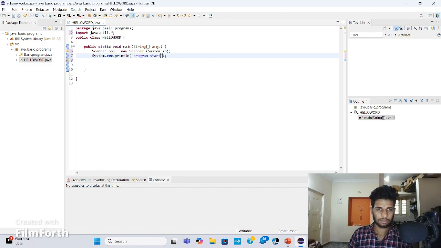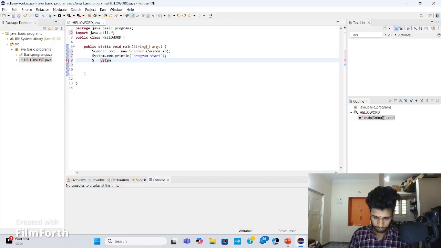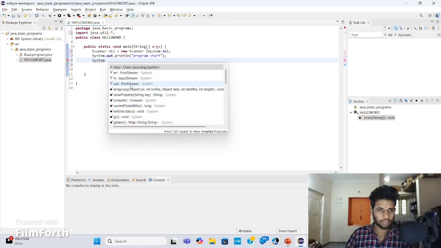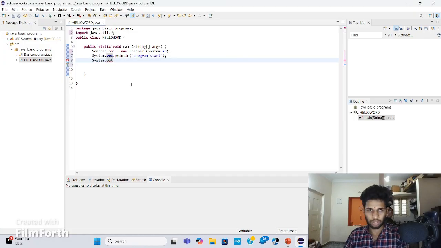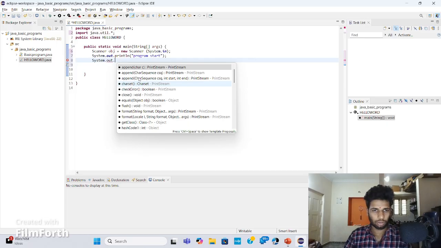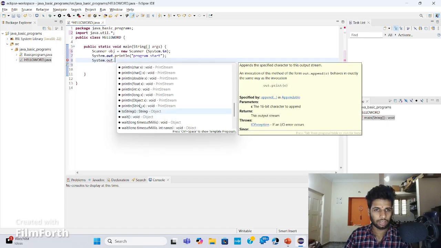So I will give the program start. Same thing again. I will give system dot here again, and again I will use the dot operator. It is moving here. Again I will take system dot, click the dot operator, and press enter. Again the dot operator, and we will get println.